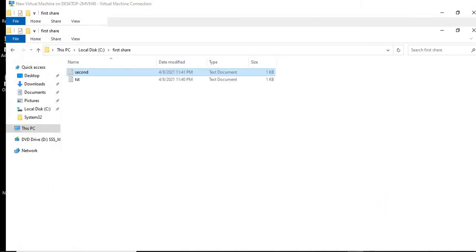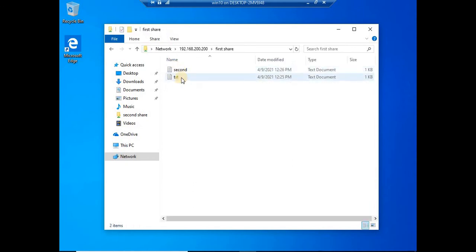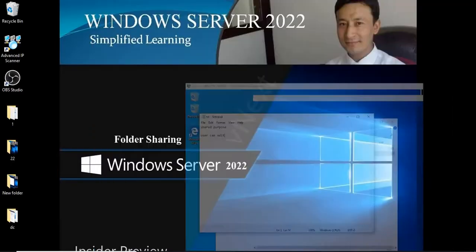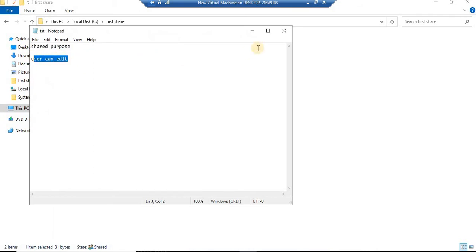Now if I go to my client and see whether the folder is accessed, over here is the file. These are the two files that we created just now and we have shared. Remember, we have given full permission. Let's say the user can edit, for example. It's saved now. If I go to the server from where I shared this folder and check it, that content has been edited. See now, the user can edit.